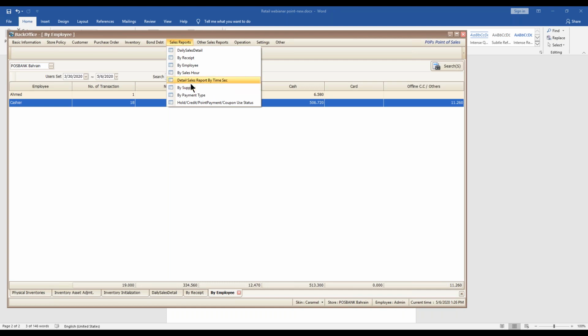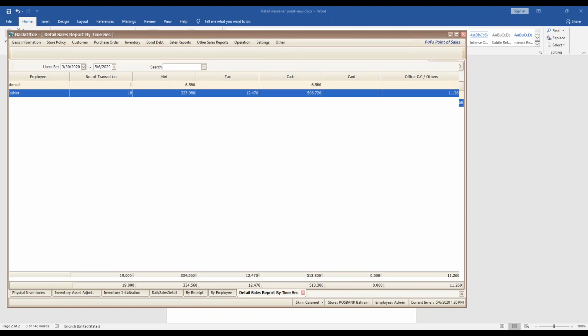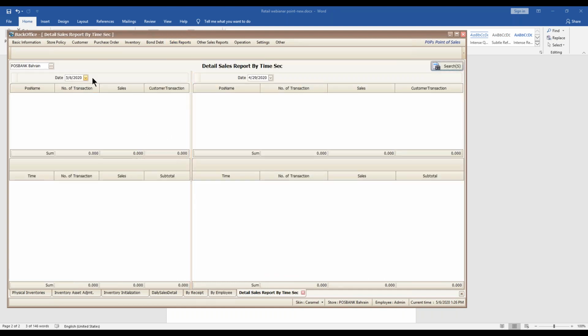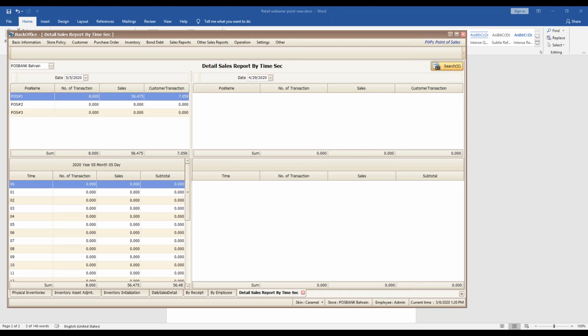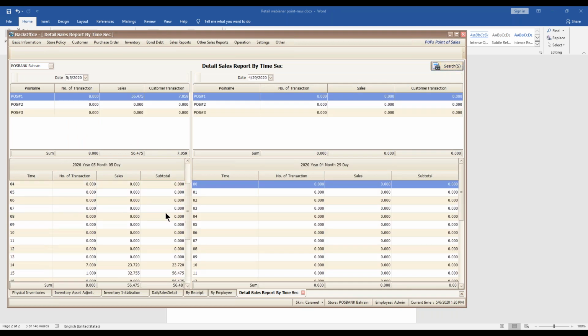And we also have the detailed sales report by time. We can show the date and see the transactions for each POS and the time for it. For this date, POS one has 8 transactions. And here we can see the date and the time for each transaction.